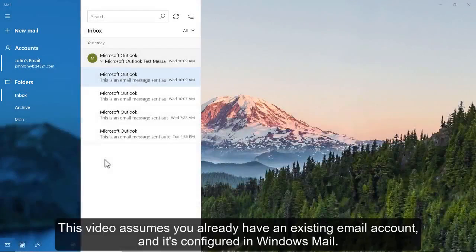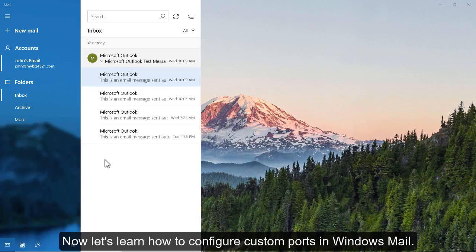Configuring custom ports in Windows 10 Mail. This video assumes you already have an existing email account and it's configured in Windows Mail. Now let's learn how to configure custom ports in Windows Mail.